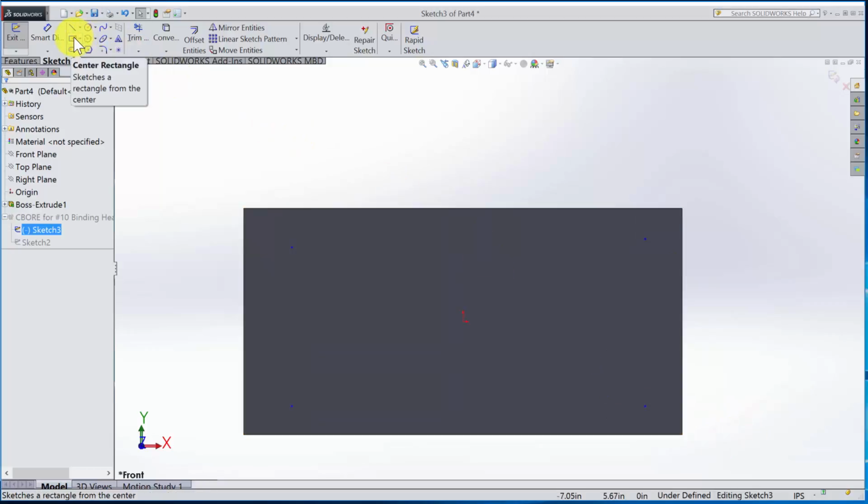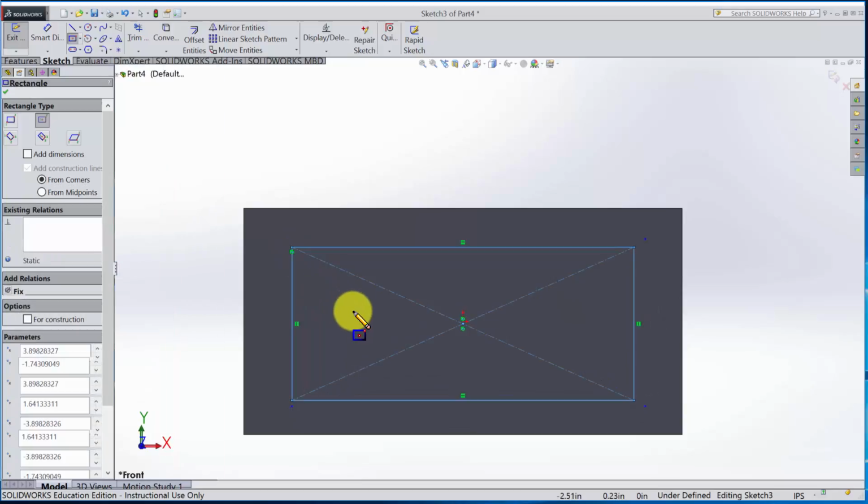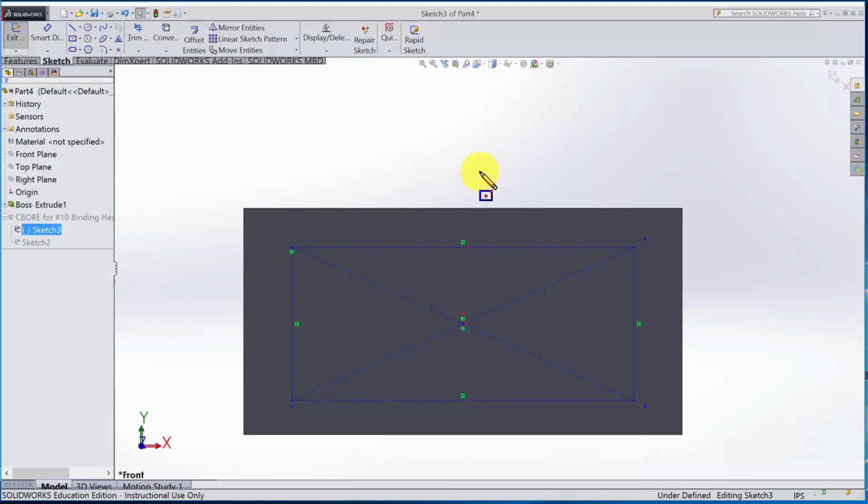So I'm going to use the same rectangle I used before, the center rectangle. I'm going to first grab it from the origin, and then I'm going to make it coincident with one of these lines, one of these points. There we go. And hit escape. Let's see, before I hit escape, let's do for construction. So it's a construction line.